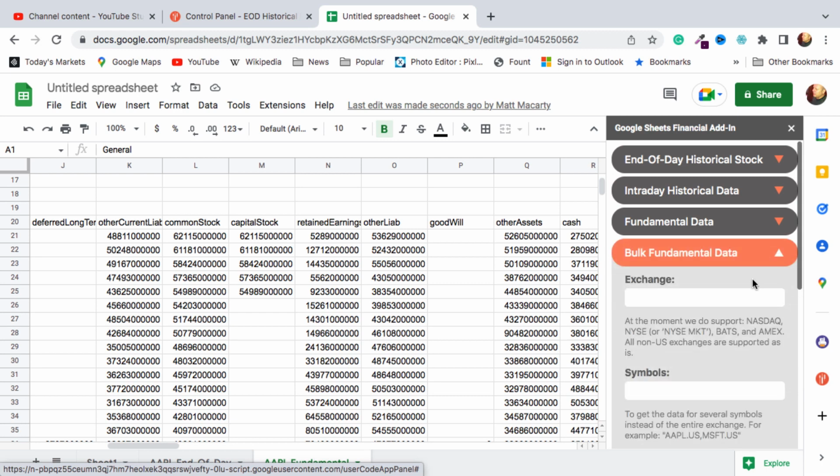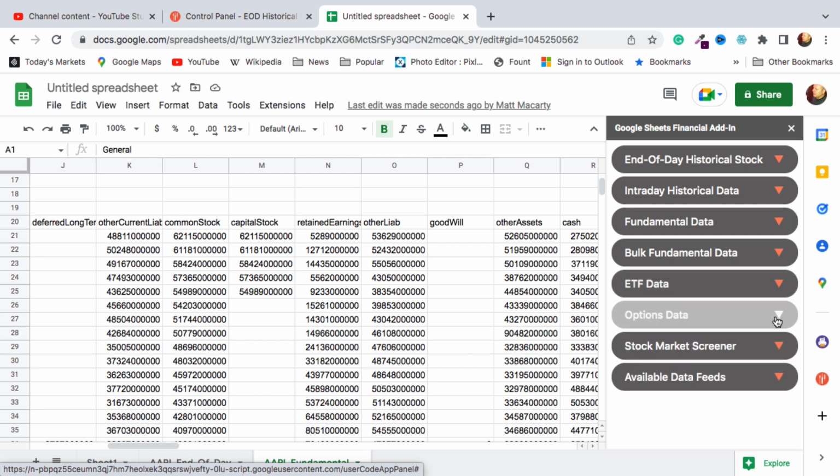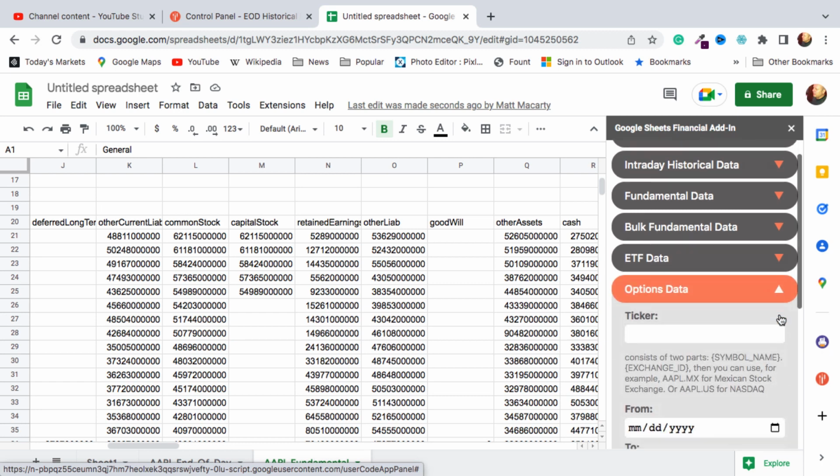Otherwise, it works pretty much the same way, right? We can specify a specific exchange. We can get ETF data. All right, and then they have options data, all right? So a lot of these API providers don't give you options data. Let's just take a quick look there.